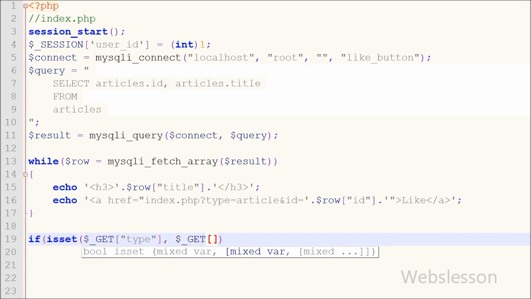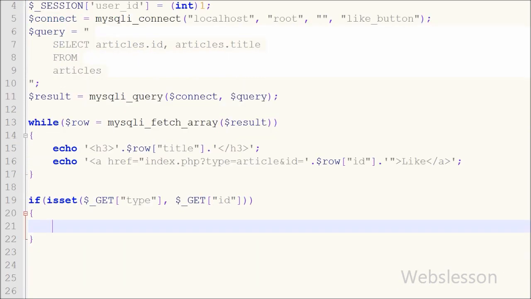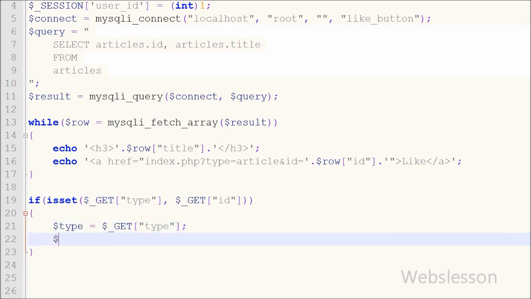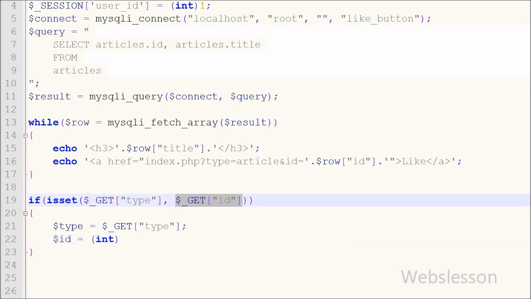For this I have written an if statement with the condition isset function with two arguments, $_GET type variable and $_GET id variable. These two variables must be taken from the URL, and this code will check whether both variables are set or not. If both variables are set, then it will execute the if block of code, and in this block I first want to store the values of the URL variables into local variables. So I have written type variable is equal to $_GET type variable and id variable is equal to $_GET id variable. This way we have stored the values of the URL variables into local variables.